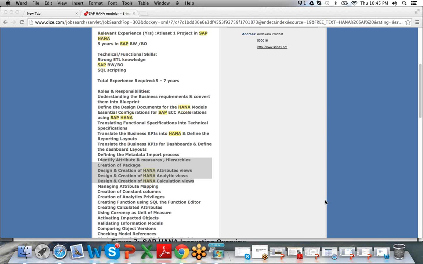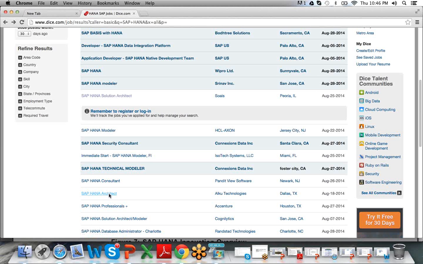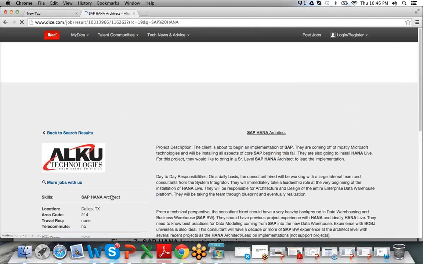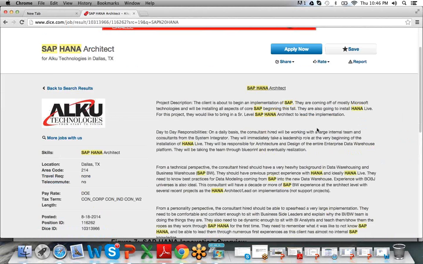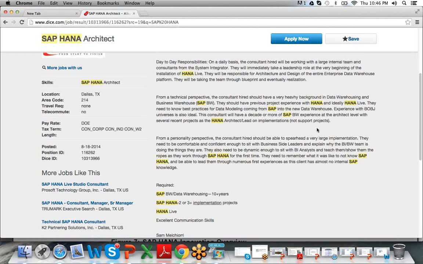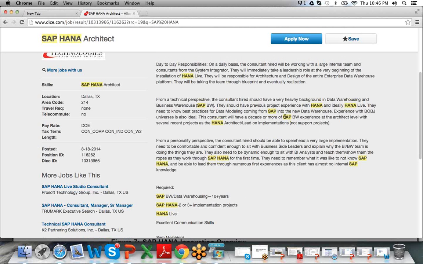So HANA architect is again a senior level position. You need to have a complete idea about the complete SAP HANA landscape. So the client is using SAP HANA as a data mart, BW with SAP HANA, HANA Live.